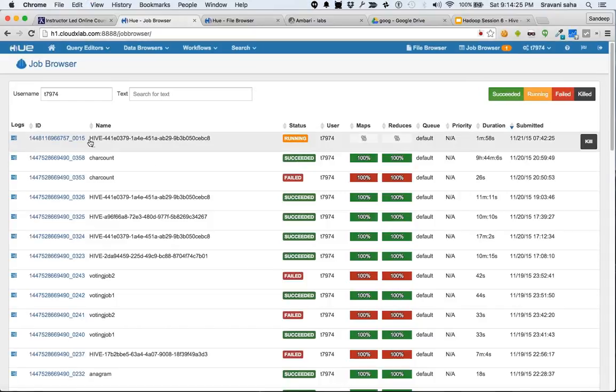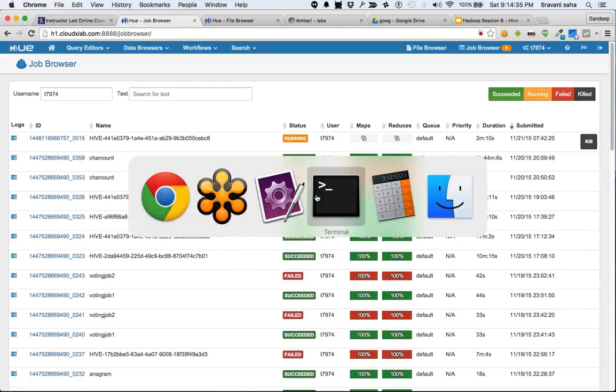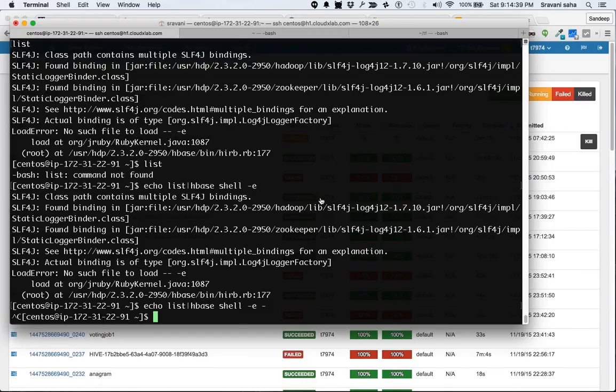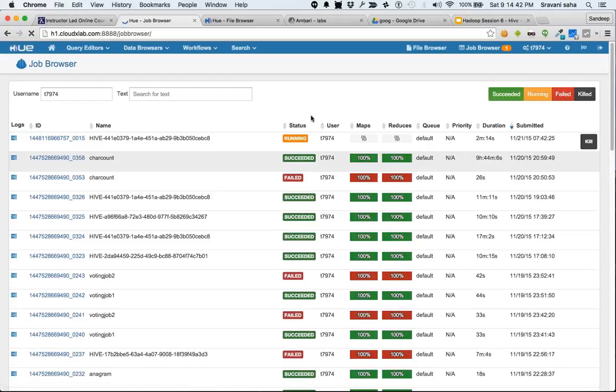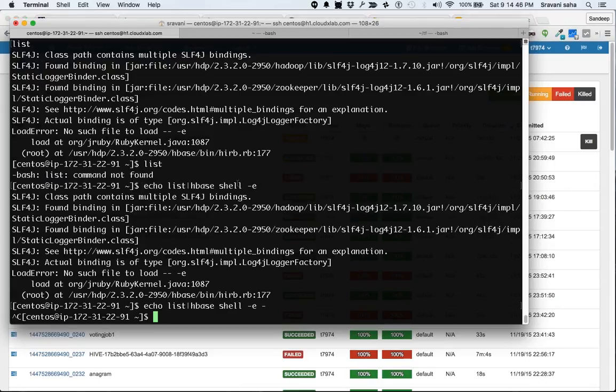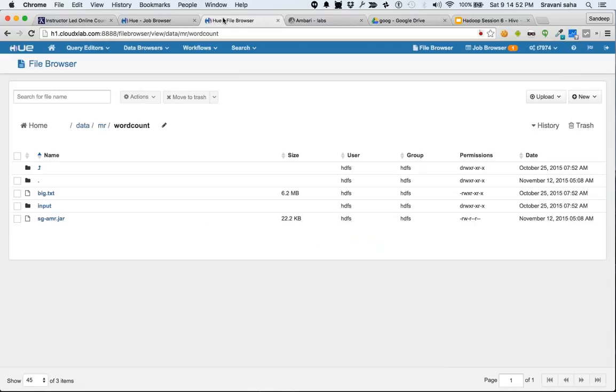Okay, so you can see that when we ran something, it actually executed the Hive command here. This is the one, I think. All right. Although there is already a Hive command running, that's okay. Right. So good.